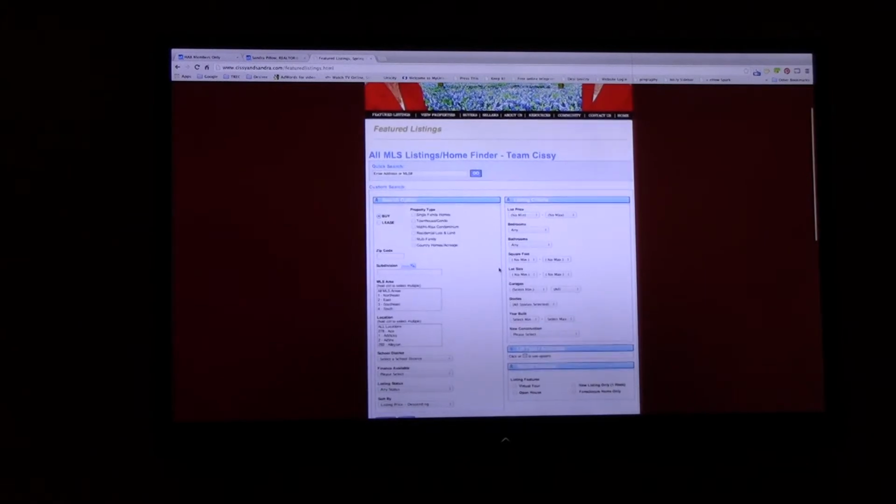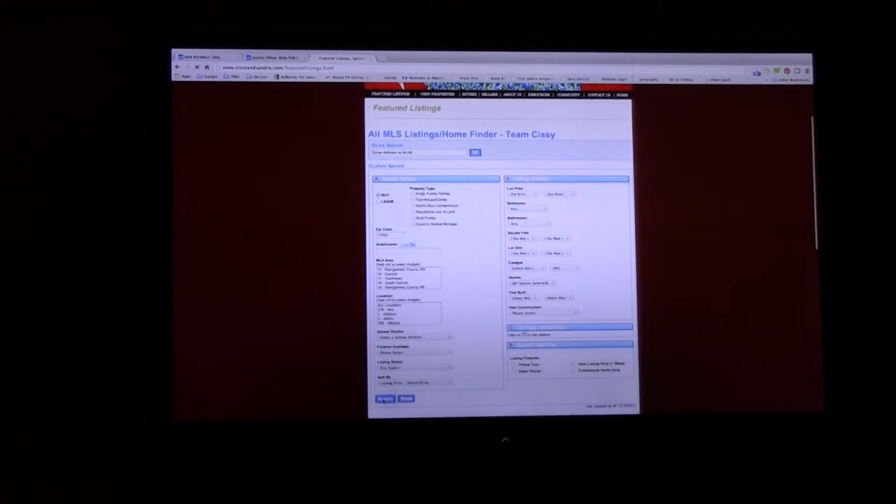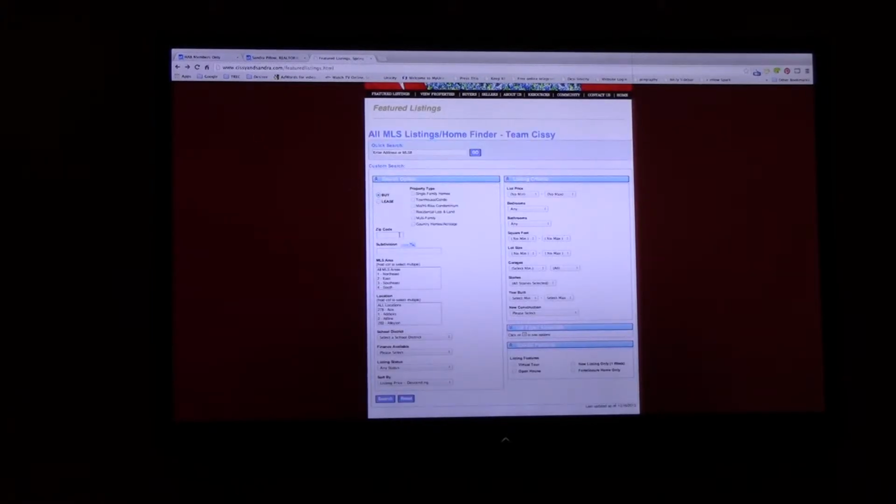I know what I can do, because it's long. Can you change to all MLS? Yeah, that's what I'm going to do. Delete that. I'm going to do that so that it's not that long on there.